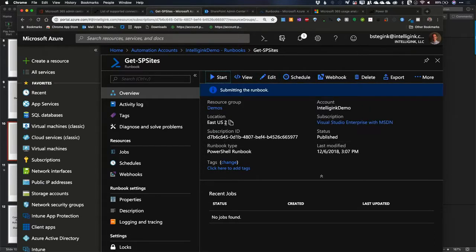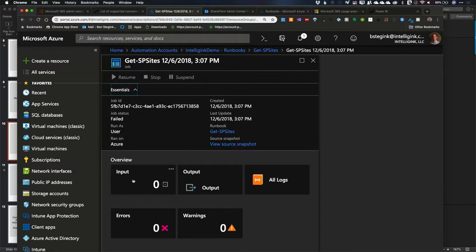Once it's running, even though it's blank, never tried to run a blank one before. This will give you all that input. So if you had parameters in your runbook, what input you had, what output you had, any other logs, errors. So you can go through and see if there was actually an error in your PowerShell script. Yeah?